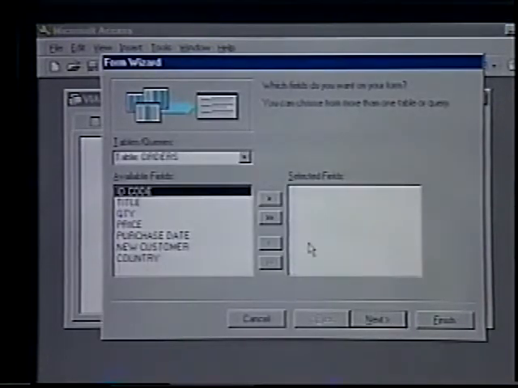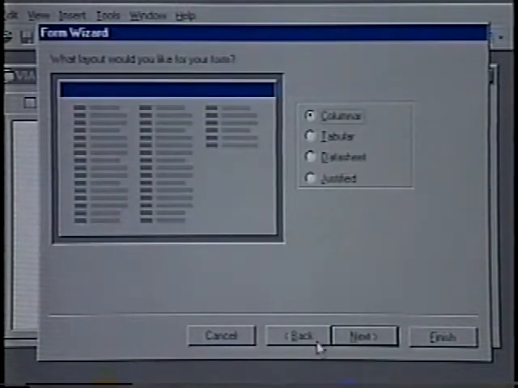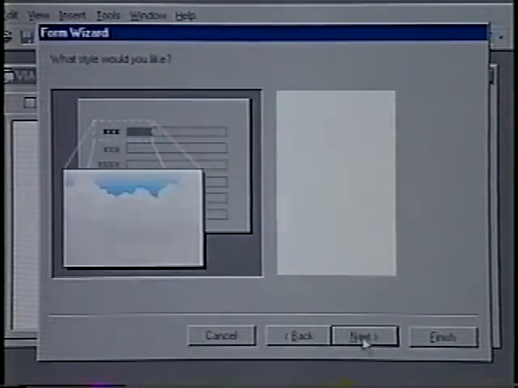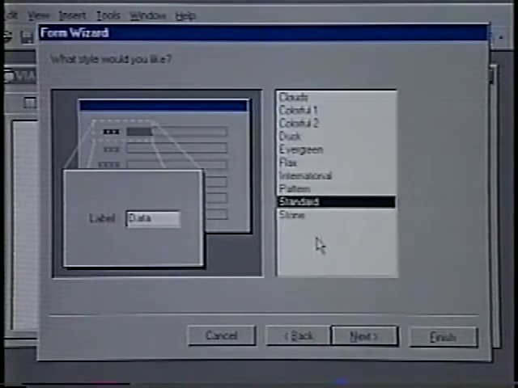We'll click the double greater than button to place all of the fields on the form. Click the Next button. Remember, if we change our mind, we can click the Back button to return to a previous step in Form Wizard. Let's accept Columnar as the layout for the form and click the Next button. We'll select Standard for our style and click Next.